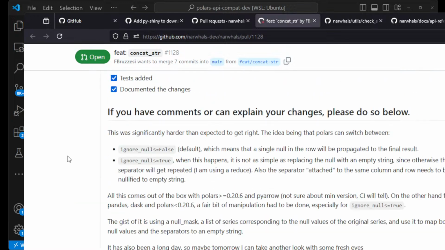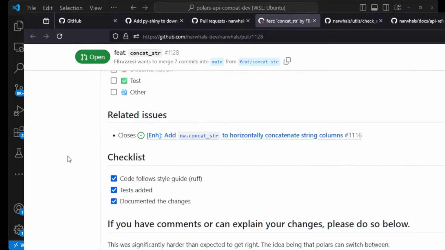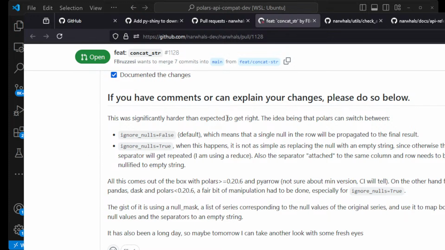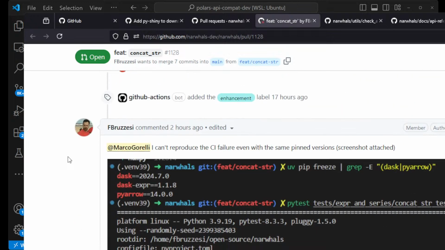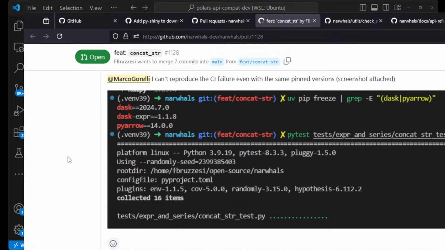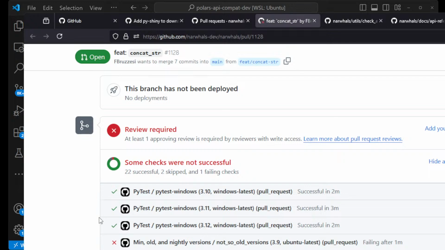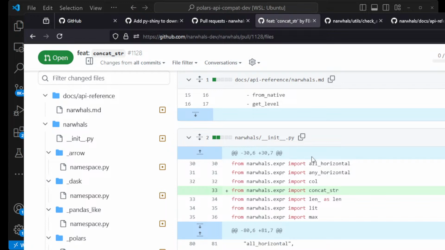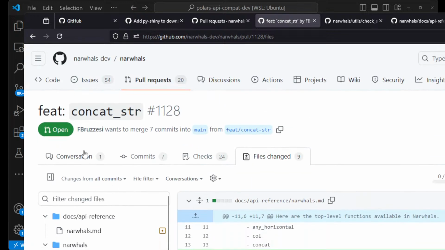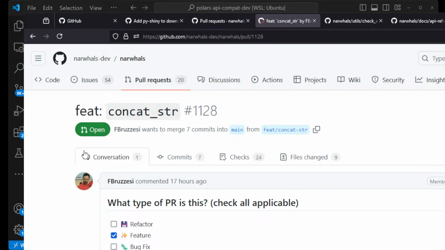Anyway, well, yeah, concat string, this is a really important one. This was significantly harder than expected to get right. Oh gosh, I'm a bit scared to take a look now. I can't reproduce this even with the same pinned versions. Oh great. This is going to be scary. So yeah, maybe if this one isn't so simple, let's slightly put it off so that we can at least make a new release that PyShiny can use. And then for the release after that, we'll target this PR.